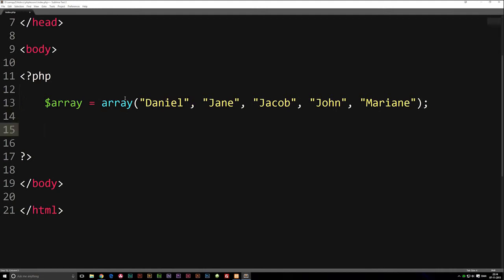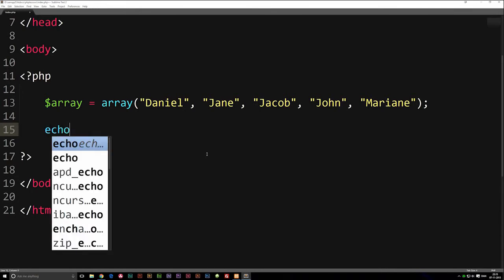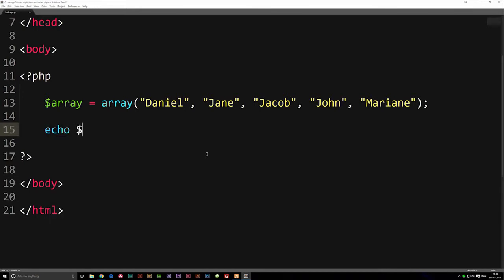If I do want to write something out on the screen from this array, we can go ahead and say echo, the name of our variable which has the array in it. And then I can add brackets. No, sorry, not curly brackets, just regular brackets. And inside these brackets, we can write from 0 up to however many pieces of data we have inside the array. Remember, we start at 0 when we count.